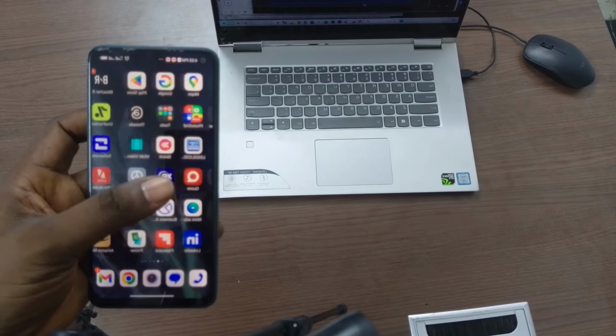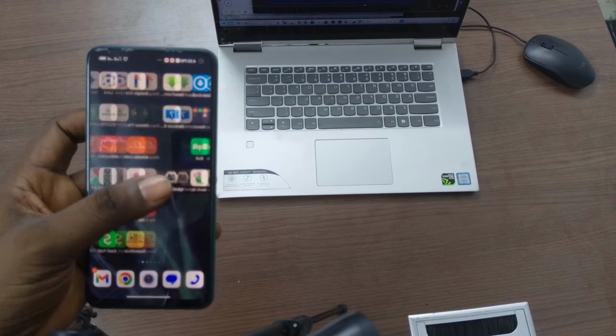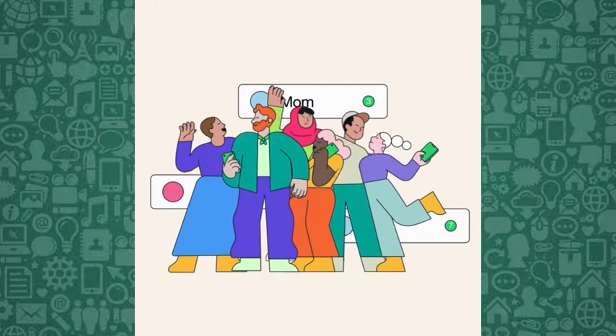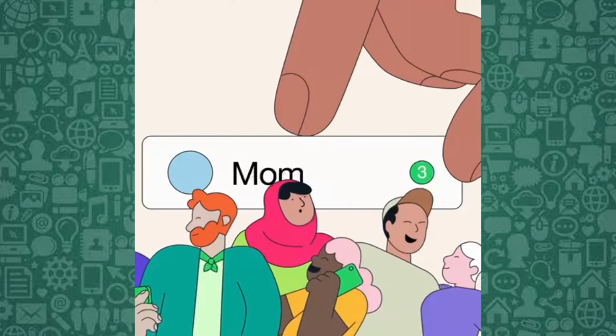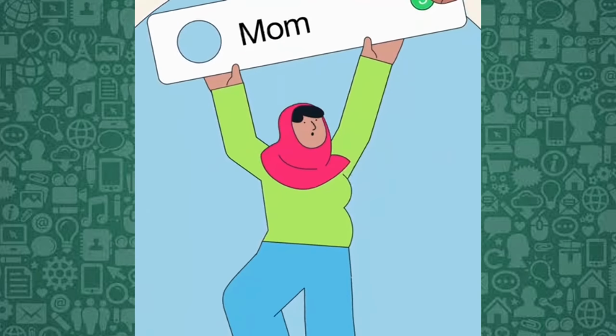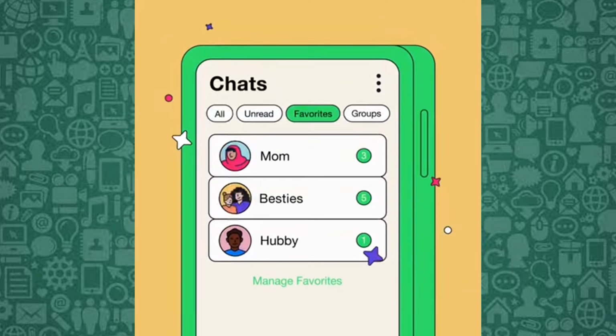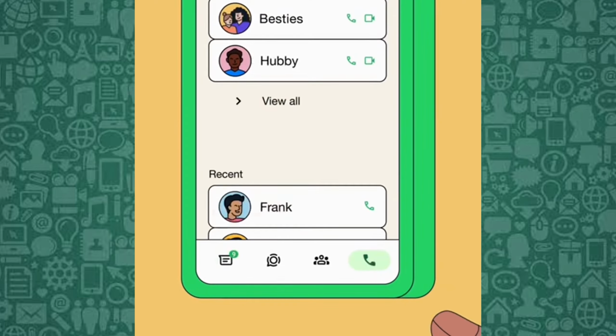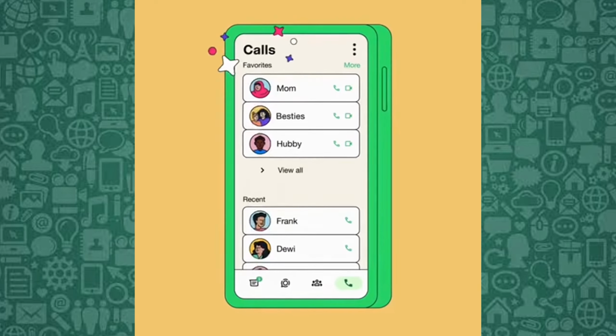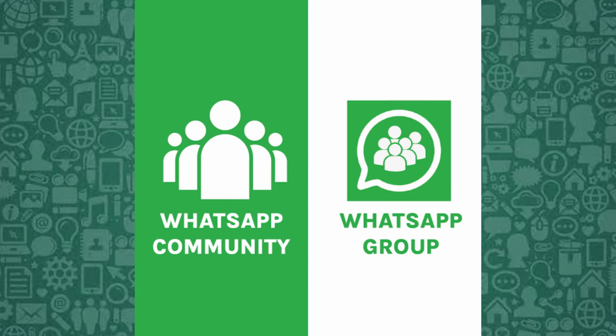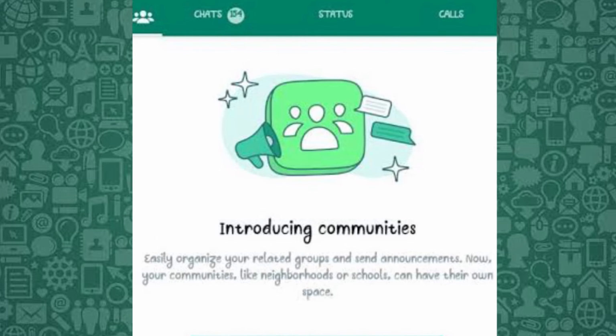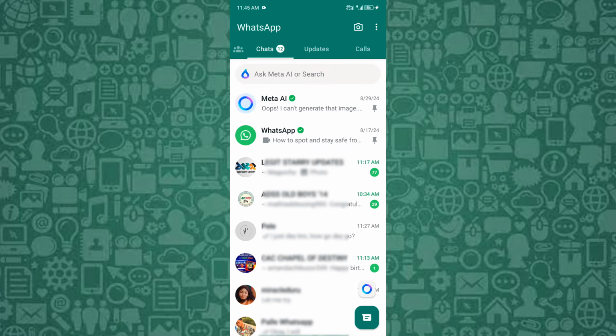With our years of experience, we've helped countless users navigate similar issues, including how to become an admin of any WhatsApp group and how to manage a WhatsApp community effectively. Today, we'll explore these topics in detail so you can better manage your WhatsApp communities. Stay with me to also learn the difference between a WhatsApp community and a WhatsApp group. Now let's get started on how to manage a WhatsApp community.